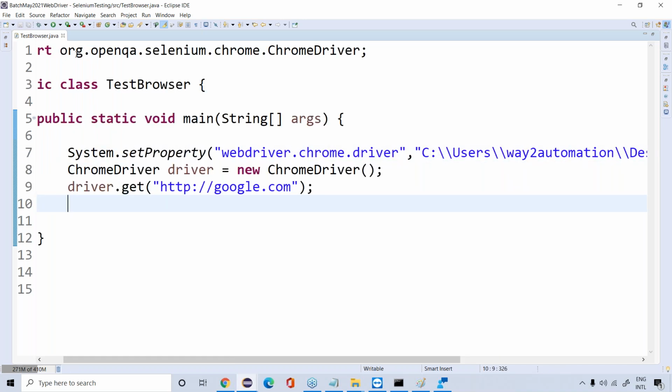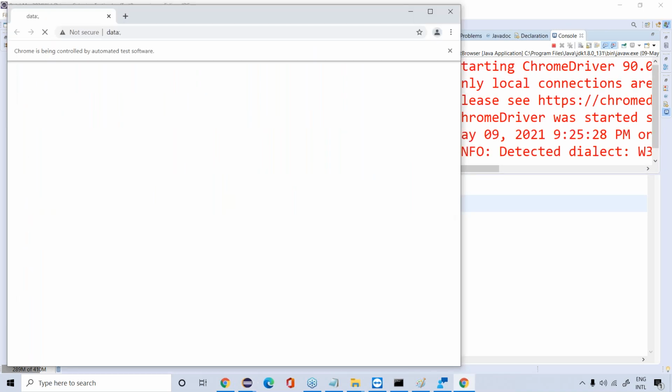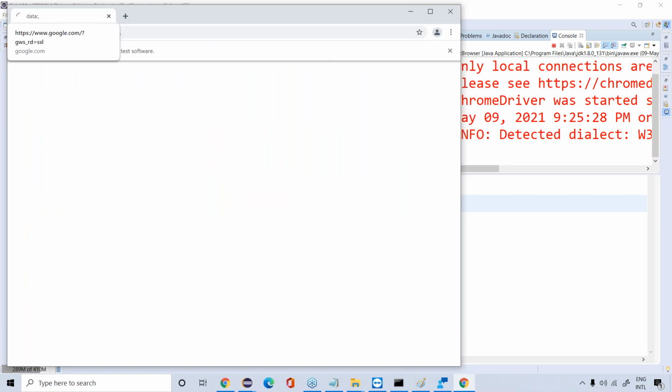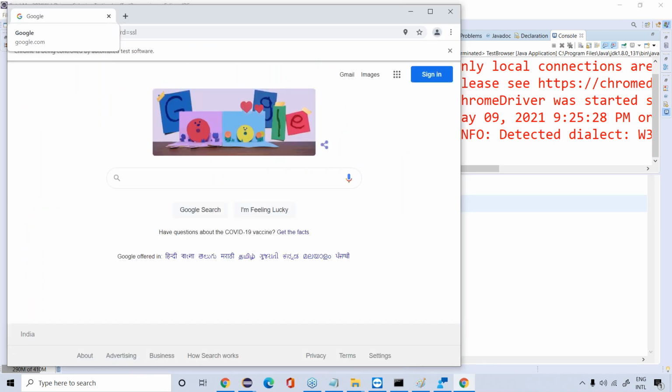If you save it, run this again. Let's see if it launches the browser or not. See, starting Chrome, and see, a browser is launched. It's navigating to Google. See, this is how the very first configuration is done.